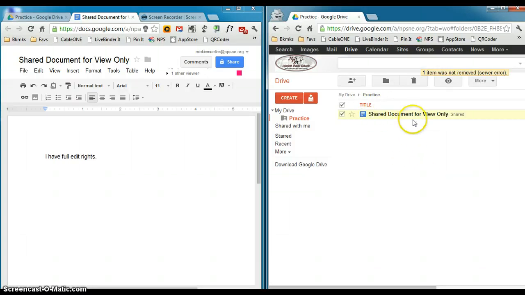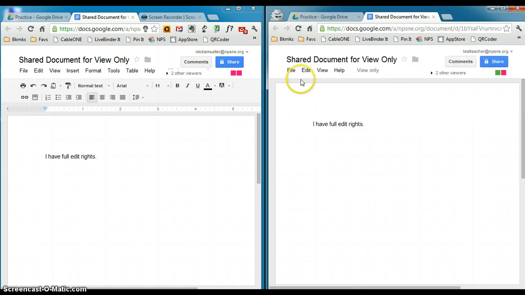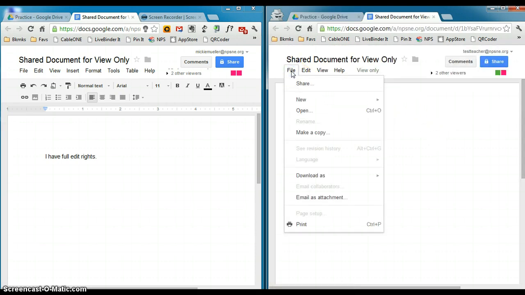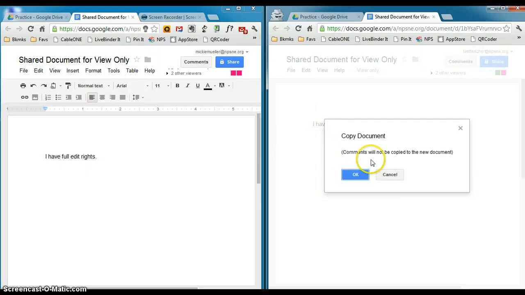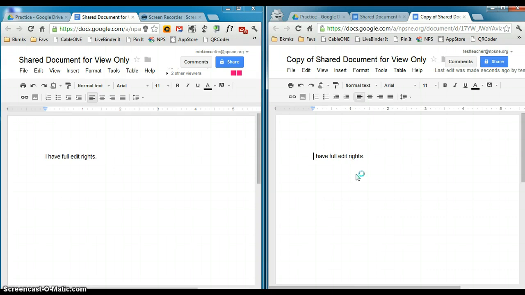Let's say I really did need to make changes to this document. Could I still do that even though I only have view only rights? Yes, you can. If I open the document, what I can do is I can make a copy of this document. So I can go to File, Make a Copy. And what this does is it makes an exact copy of the document, and it places that document into my drive.